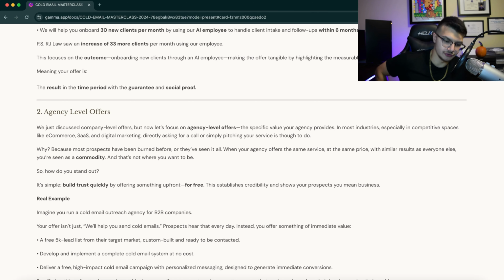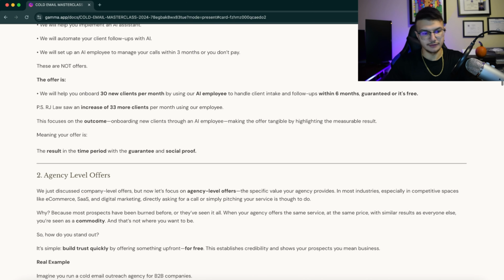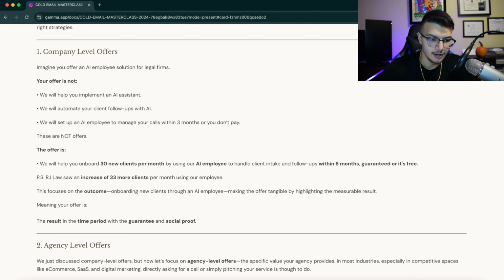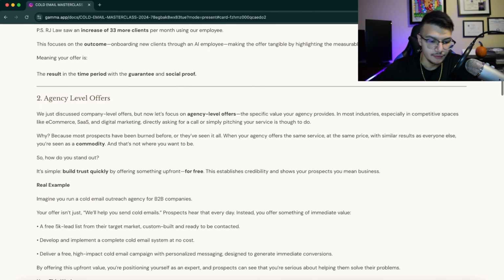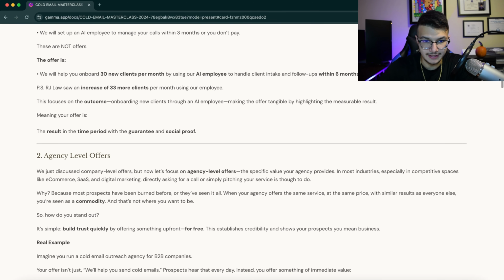Agency level offers, also known as company level offers, essentially, not company level offers, campaign level offers. We just discussed the company level offers, right? Now let's focus on the agency level offers. The specific value your agency provides. In most industries, especially in competitive niches like e-commerce, SaaS, and digital marketing, directly asking for a call or simply pitching your service to do so is tough to do.